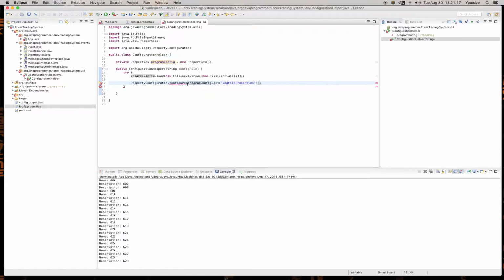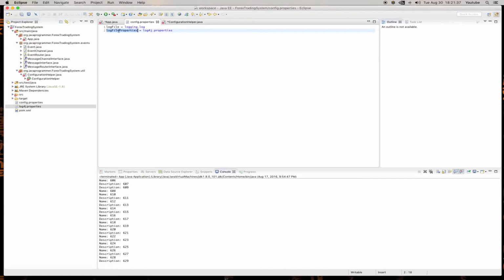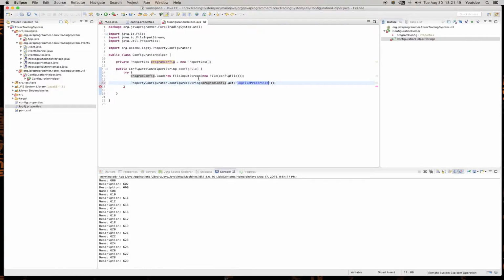Let's see, the method configure string is not for type object. We need to cast this to a string. So now we load our config file, and then we configure our logger with the file name that's in our config file. So in this case, our log file properties file is log4j.properties. And for now, I guess we don't need log file because that's already defined in the log4j properties. This is giving me this error because I need to catch the exception.